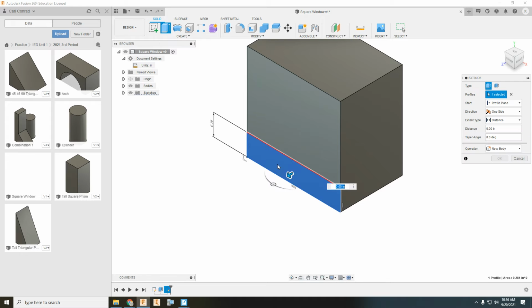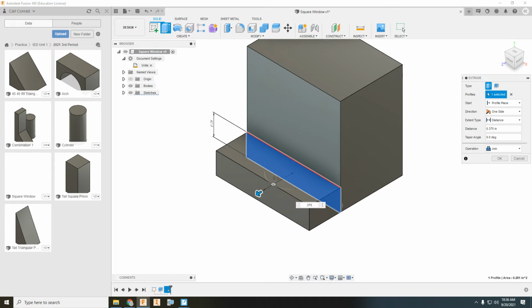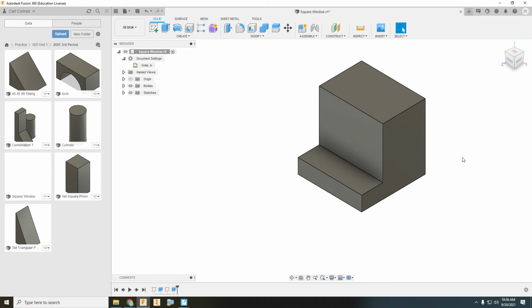Let's go ahead and extrude that shape. And that will get extruded. Let's see, what is that measurement there? 3/8 of an inch. So there's the little ledge.